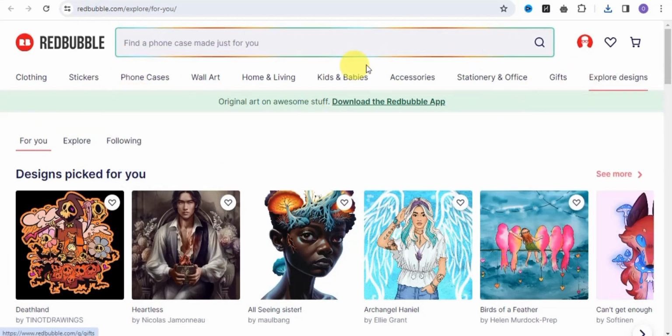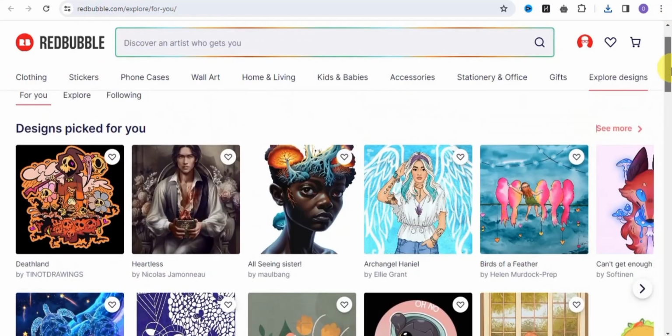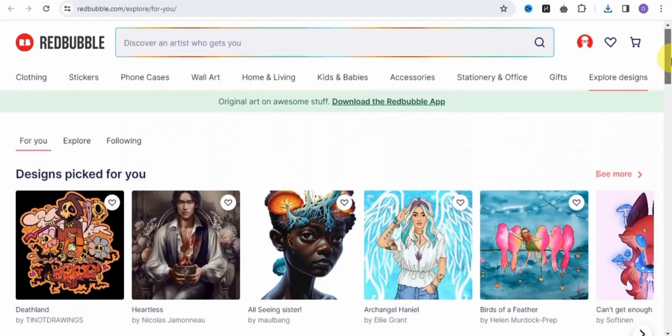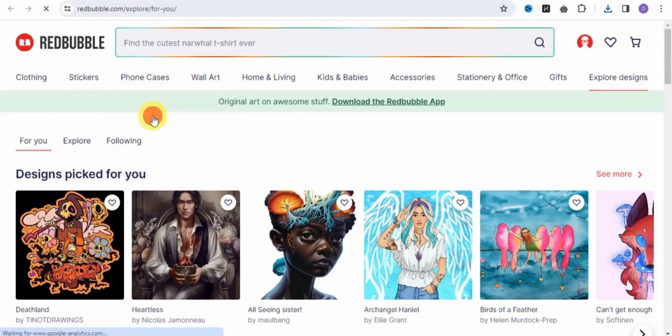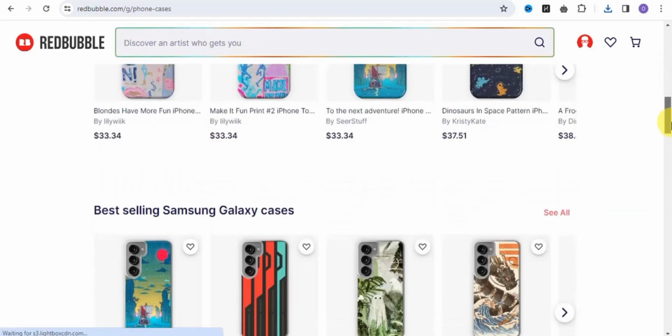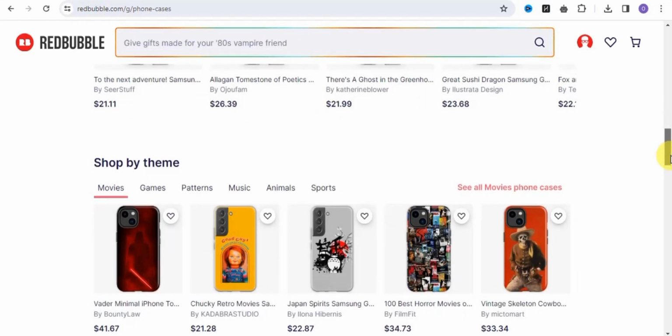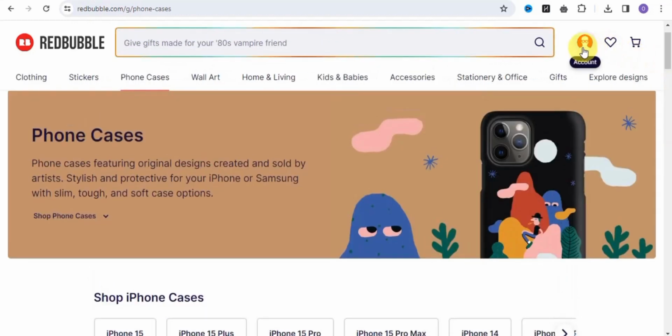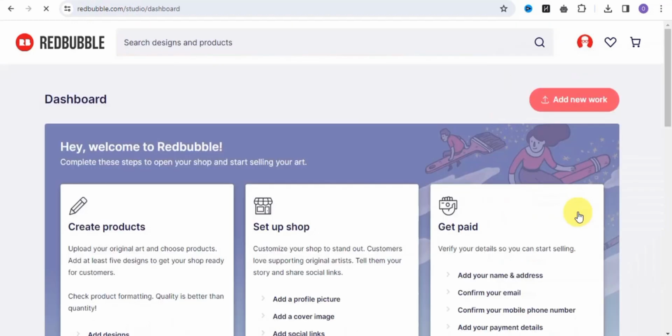So once you're here, you can easily explore some designs, and these are some designs that have been chosen for you, so you can easily pick any of your choice. But right here guys, what I want to do is simply go onto phone cases and tap on all phone cases. And once you're on the phone cases, these are some of the phone cases that have been designed by a lot of users, so you can easily design something that looks exactly like this.